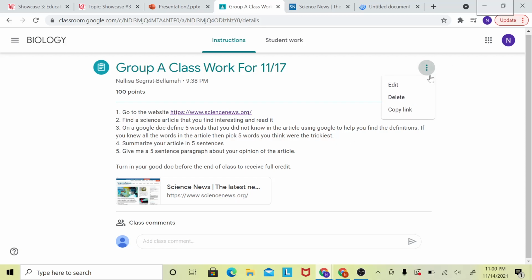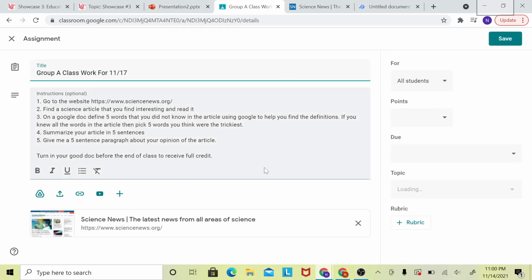So if I needed to edit something into here, I can also do that. So right here is where you'd set up your assignment. My title was Group A, Class 4, and then the day. And then I could also assign it to specific students. So if a student was absent and they wanted to do work, or if a student wanted extra credit, I could just assign it to that specific student. Then the points, the topic if you wanted to add one, and the due date. And then just click save.